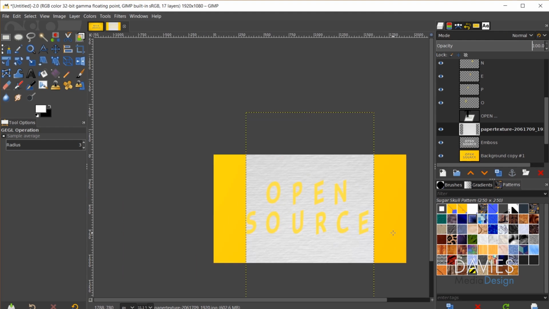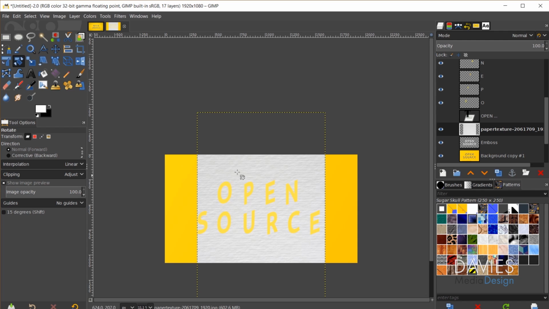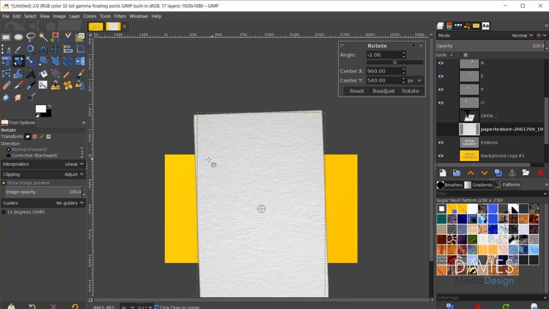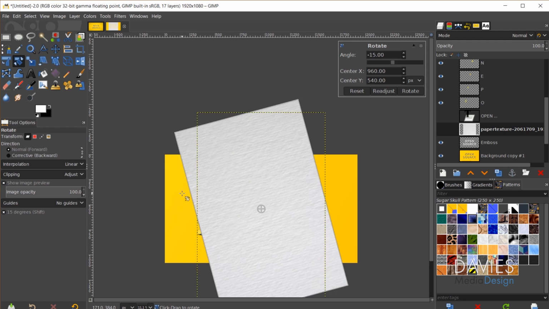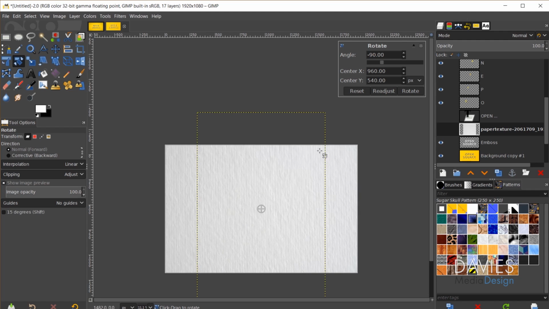So hold Control and zoom out a little bit. Of course, this is not facing the right way, so what I'll have to do is grab my Rotate tool. Make sure the Transform option is set to Layer. I'm just going to click and drag my mouse, and if I hold the Shift key, I can drag in 15-degree increments, and I'm just going to drag it until we're at -90 degrees and click Rotate.